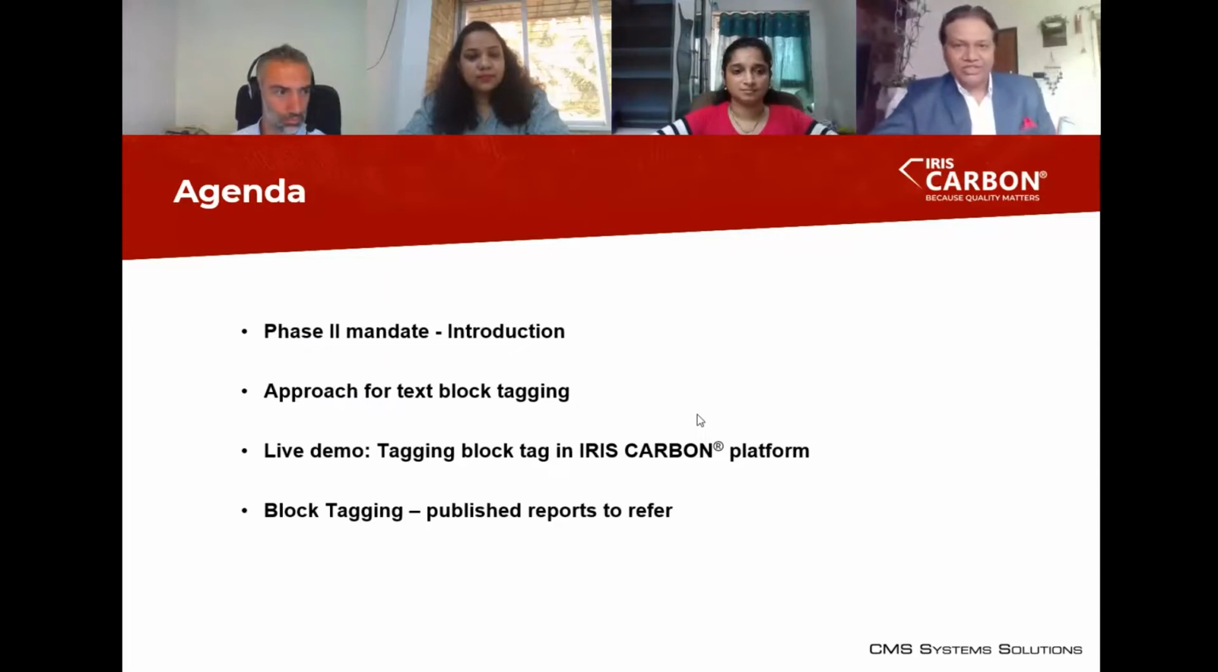Now, with this, let me quickly introduce you to the agenda. The agenda today is obviously text block tagging. So we are going to give you a brief introduction of the phase 2 mandate. After that, we'll share how you can approach text block tagging. Along with that, we are going to walk you through Iris Carbon, because we have done text block tagging using Iris Carbon for our customers. We are going to show it via a live demo today.